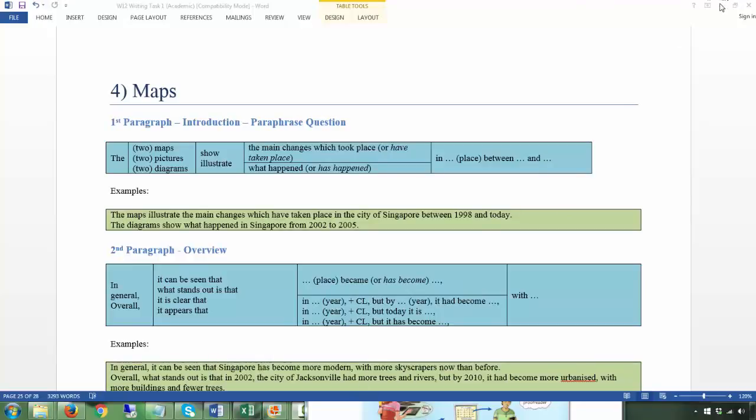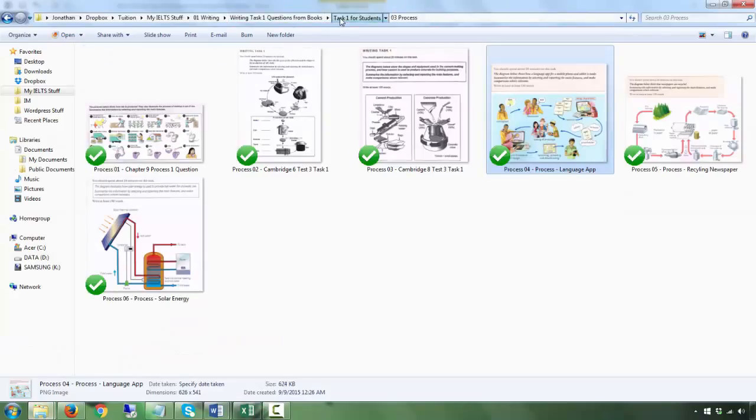Okay, finally, let's talk about maps. Maps is the last of Task 1. So these are examples of maps that you could get.